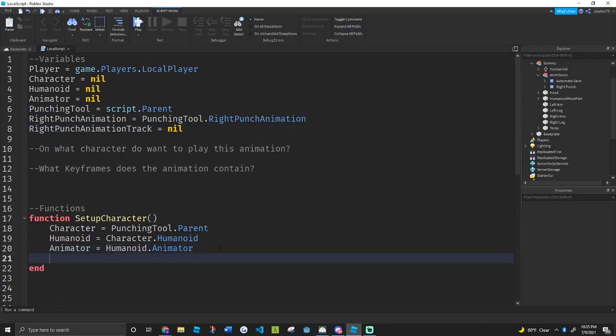So we're going to say rightPunchAnimationTrack is equal to animator:LoadAnimation, and then open parentheses. This is how I call the LoadAnimation function associated with the animator, and we have to pass in the animation. We don't pass in the track, we pass in the animation, but what's returned to us is the track.